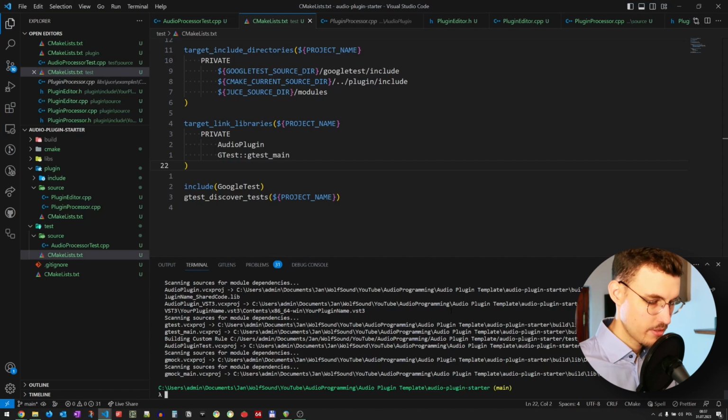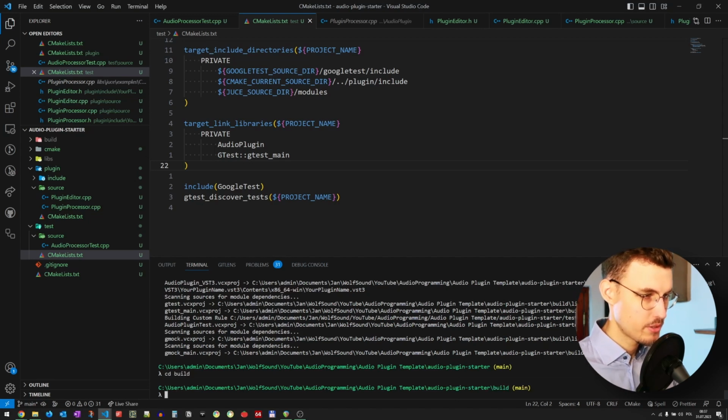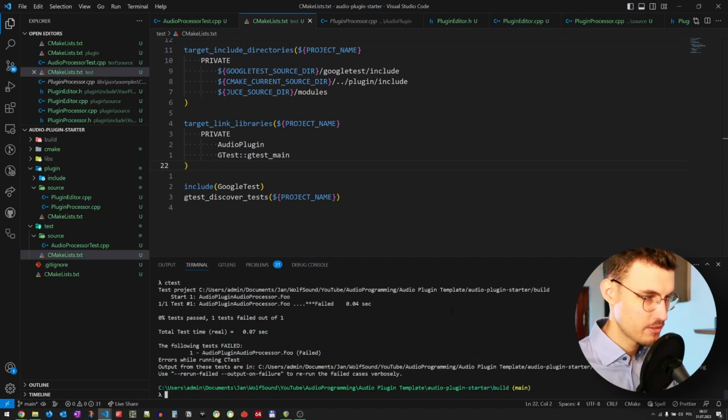Okay, it did build, so now we can verify that the test failed. So we go to the build folder and you just execute ctest. Perfect, we got the test audio plugin, audio processor foo failed. And what it means is that the test project compiles, links, and runs just fine. But it also means that our audio plugin project also compiles and runs just fine.